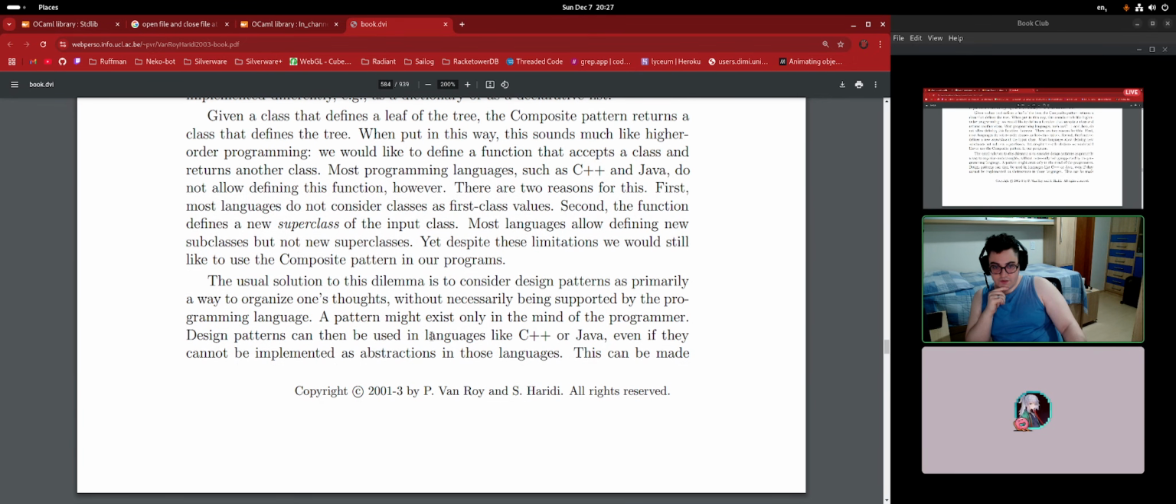Yet, despite these limitations, we would still like to use the composite pattern. The urgent solution to this dilemma is to consider design patterns as primarily a way to organize one's thoughts without necessarily being supported by the programming language. A pattern might exist only in the mind of the programmer.